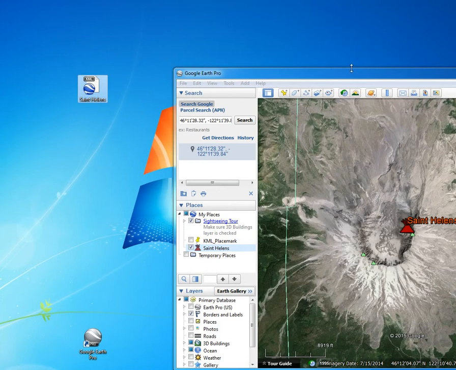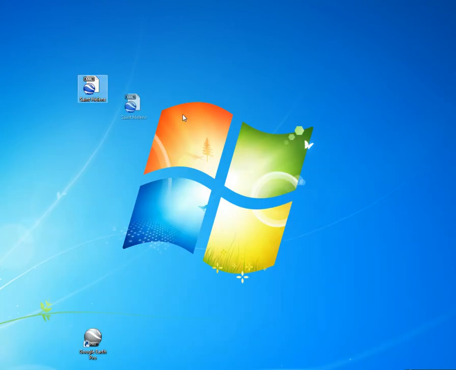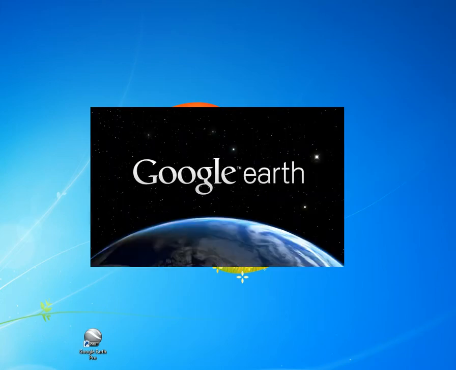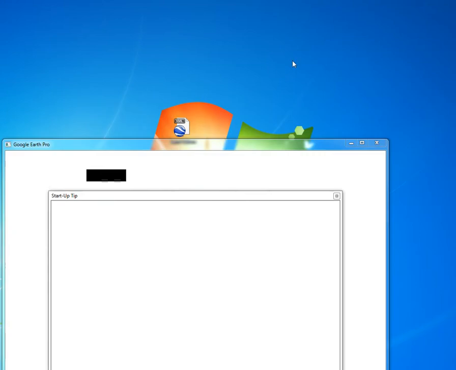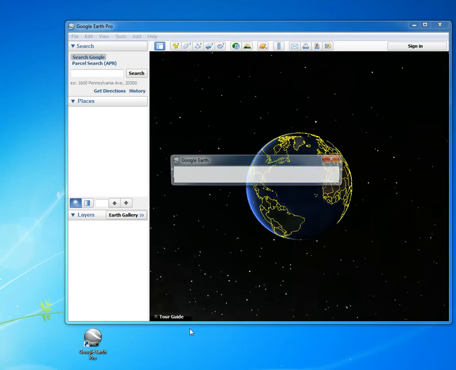So if I were to close my Google Earth Pro and I were to attach this KML in an email, all I would have to do is double click that KML, and if I have Google Earth on my computer, it will automatically open up. Maybe. Let me close that. There we go. It's just taking a minute.